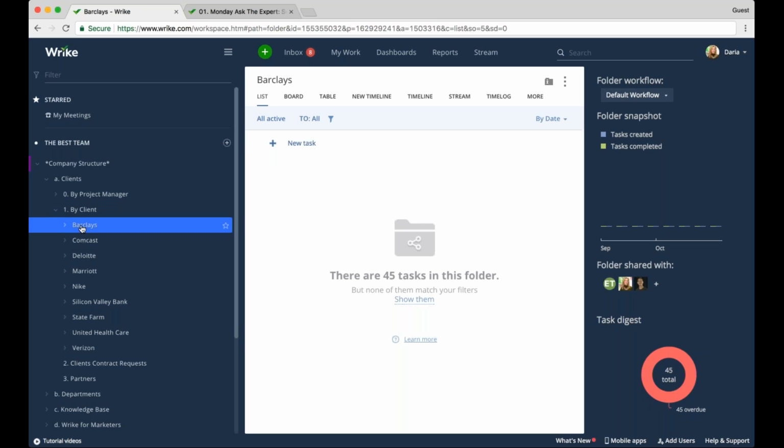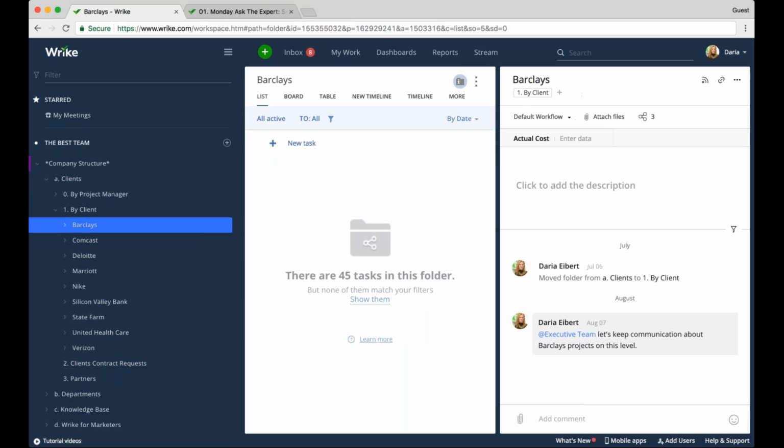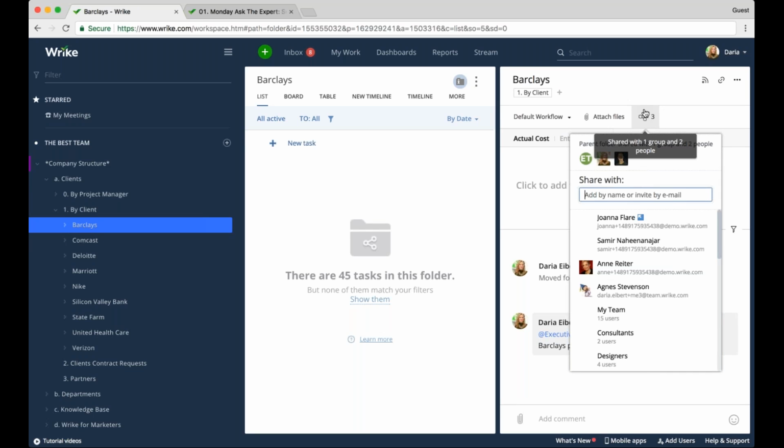Let's say that this is already an existing client, but there are some new projects that our sales team, account managers, are selling to Barclays, and they want to be aware of what is actually happening right now with this client. All you can do is go to the Barclays level, expand the folder information panel, and share it with a specific team if needed.